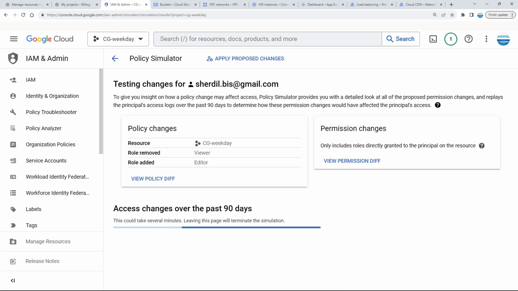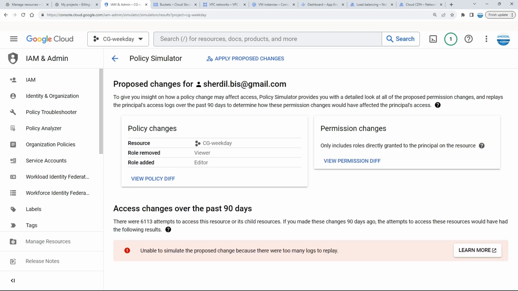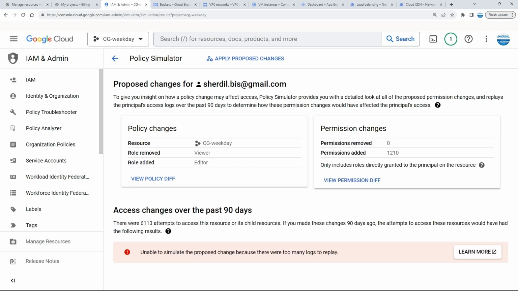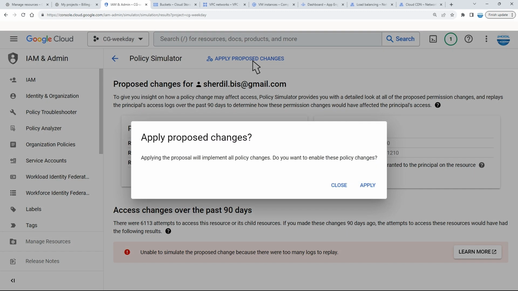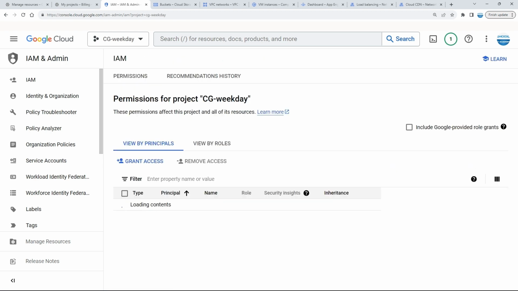Let me test. Google is now testing this service to see whether it will affect or not, and it says unable to simulate because there were too many logs, no problem. Let me propose the change. We will check directly on the customer account.